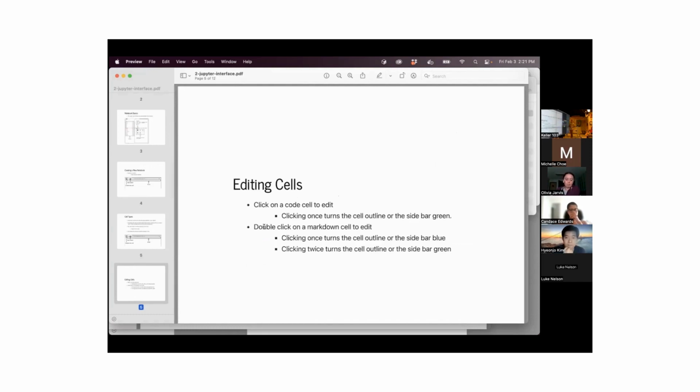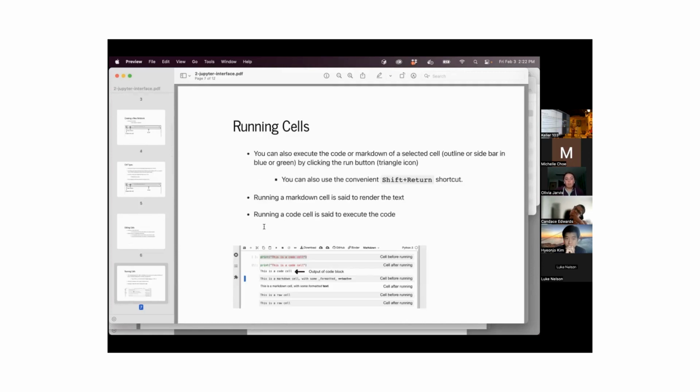Editing cells. So this is the meat of it right here. When you click on a code cell, you are able to edit said cell. You're able to add your code or modify your code in whichever way. With markdown, you have to double click it. It's a little nice feature that helps you differentiate code cells from markdown. With markdown, if you click it once, it outlines said cell in blue, to let you know this is the markdown cell that you've got selected. You click it twice, and then you're able to actually open up said cell and modify your markdown.